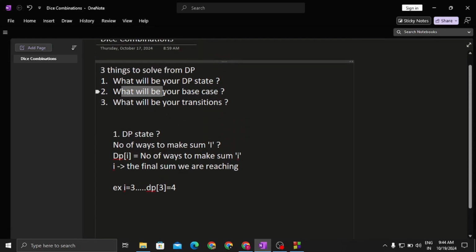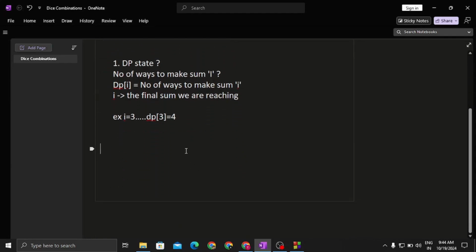So what will be your base condition? Base condition basically means from where you will start your dp. So in this case, I'm making my sum. Let's say I am making my sum from starting to end, then just consider my i is equal to 0 in starting, and I want to reach i equals n. Do you know the answer for i equals 0? Can you tell me that?